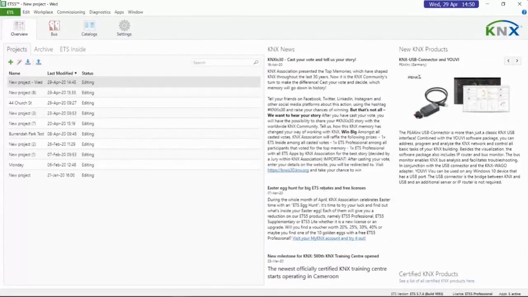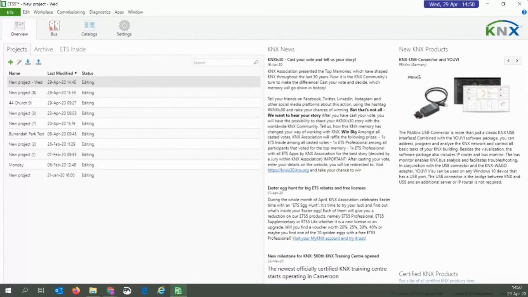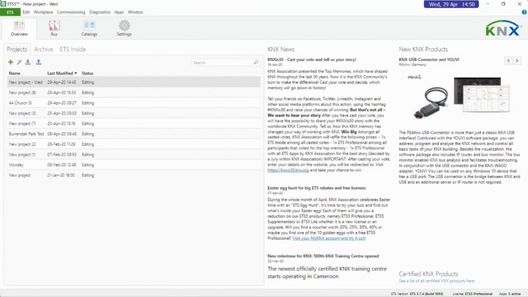So I think really that's all I want to show today. There's a lot of information there, guys. That's a quick run around ETS. Obviously, with experience, you'll get to learn more shortcuts. There's lots of shortcuts, and there's lots of different ways to do things.